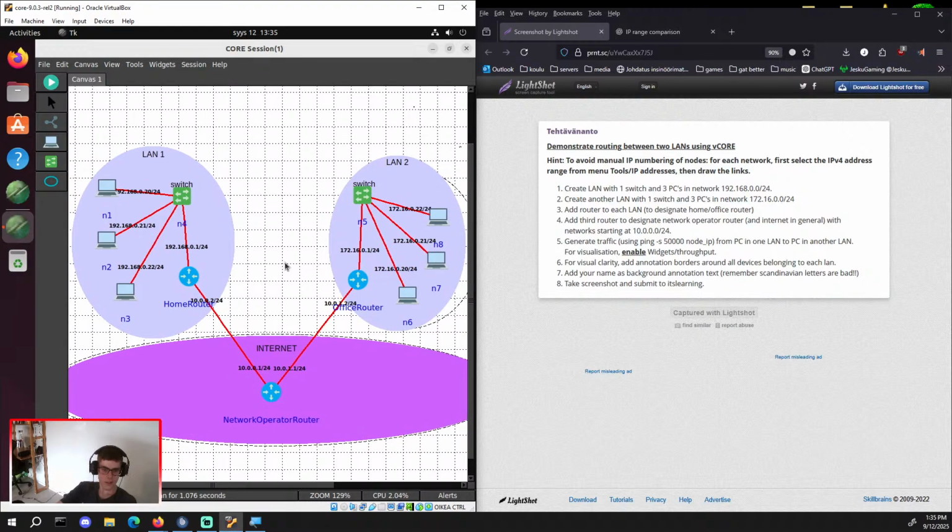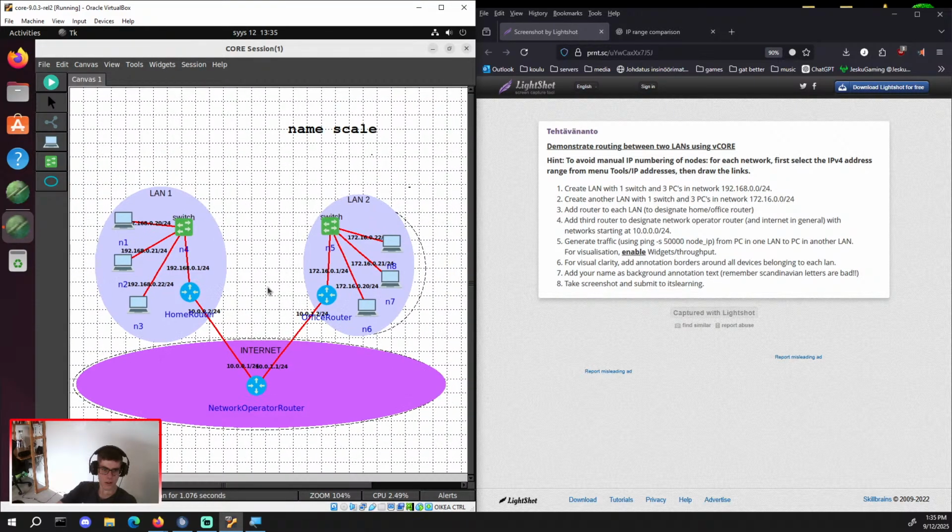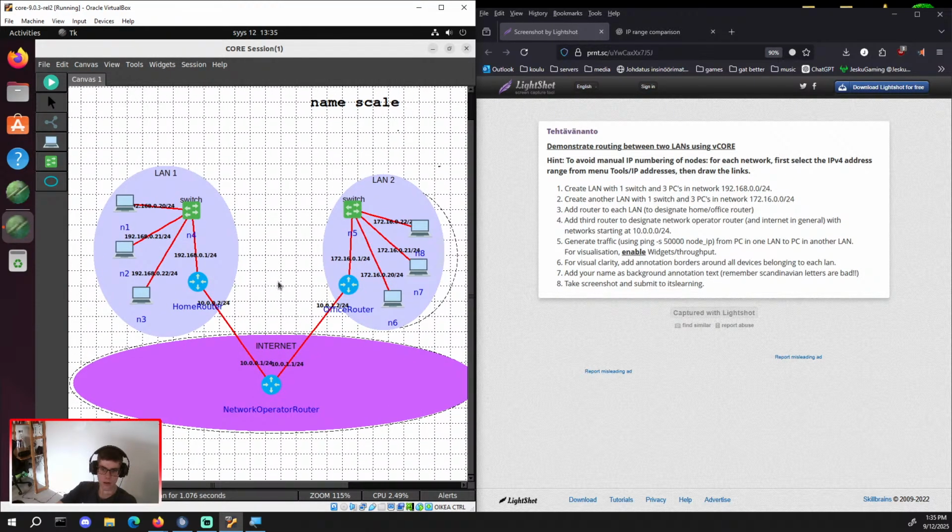Actually, we need to take the whole home and office router out of those circles, right? Because they are in a different... Wait a second. For visualization, all devices belong to each LAN. Are they part of the LAN or not? No, they are not part of that LAN. Well, okay, this is difficult because it partly is and partly isn't.